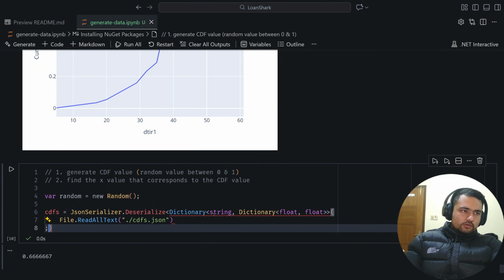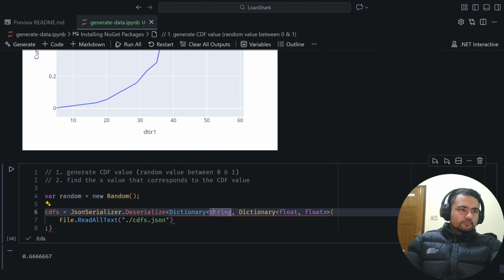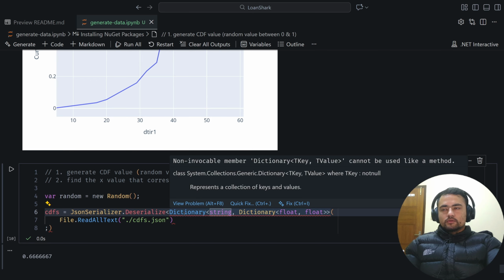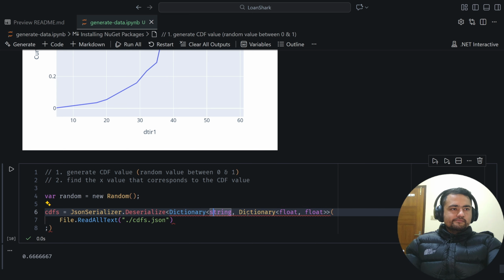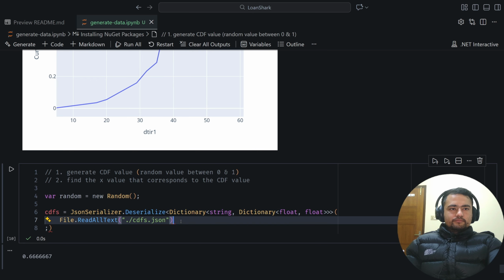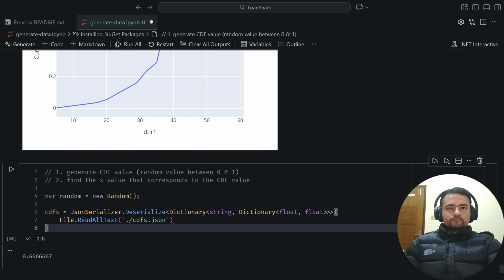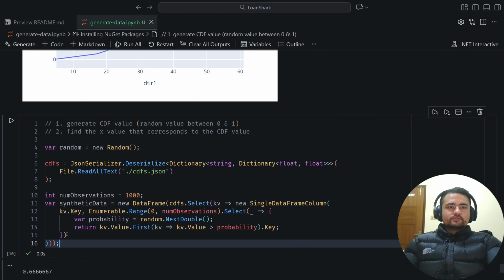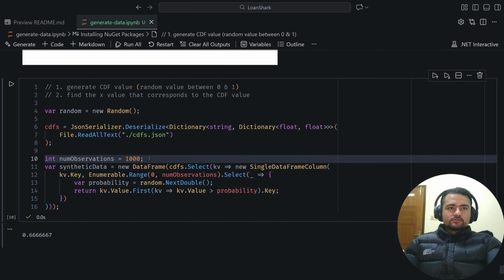And what's wrong with this now? Okay, so this is the CDFs that we have for each column, and then I'm just going to copy and paste the code for now, and I'm going to explain it later.